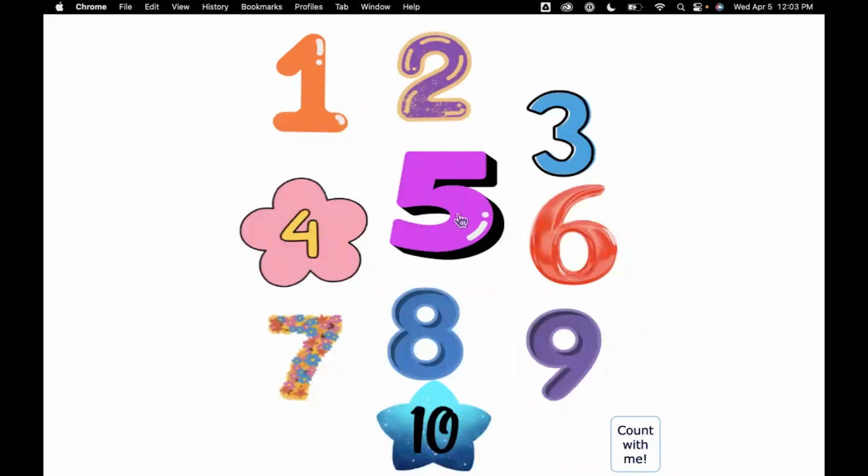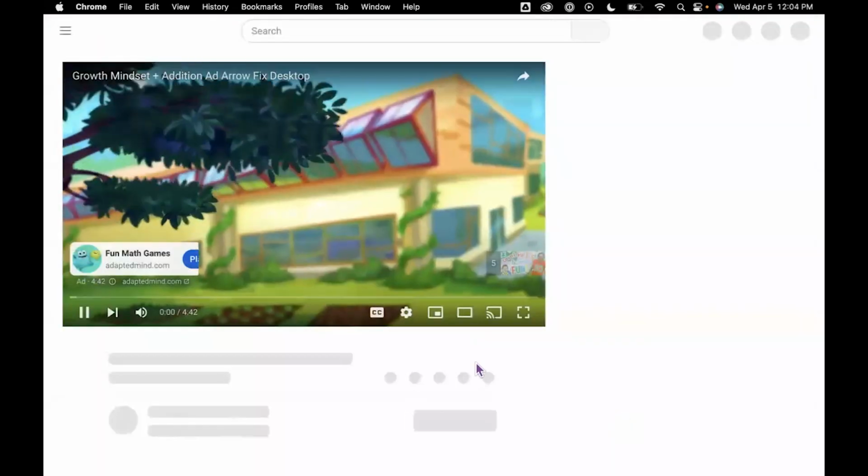So the students will click an image. 5. They will hear the number, and then they can practice the number. You'll see that this hotspot image ends down here with Count With Me, which will take the students out to a video.